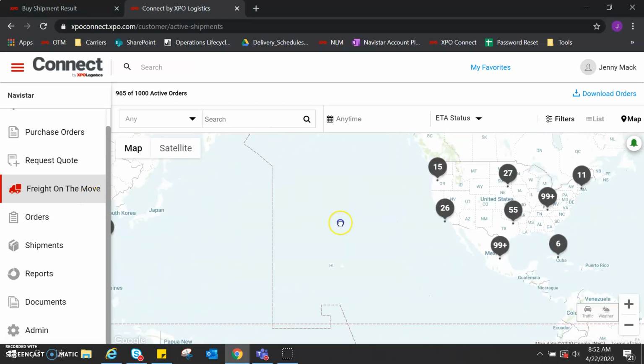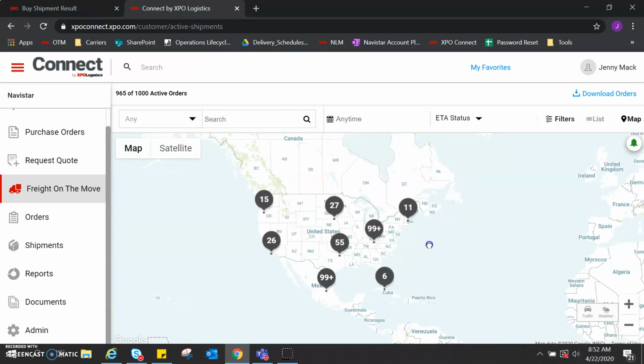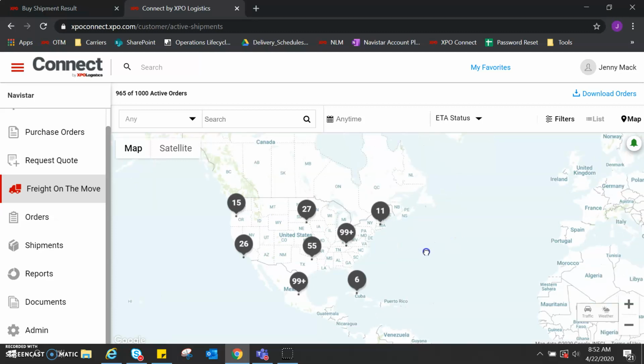Once you choose Freight on the Move, the map will pull up and show the various orders and shipments that are currently planned for the Navistar account. There are multiple ways to view these orders and shipments.